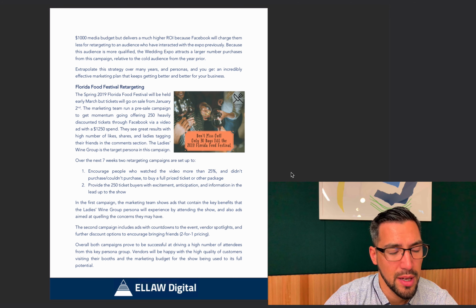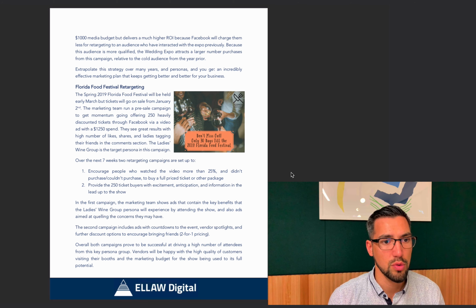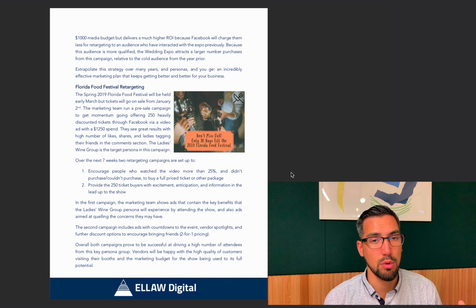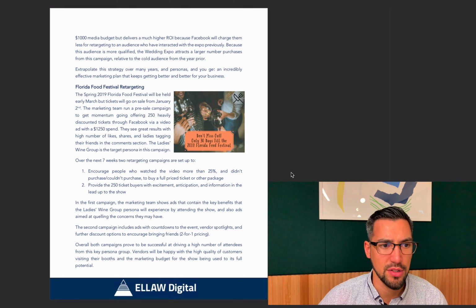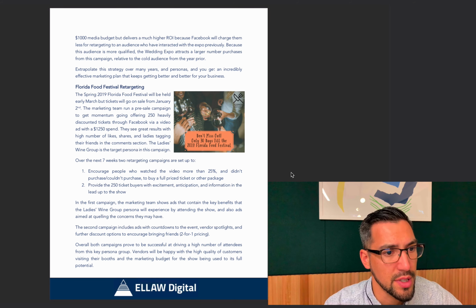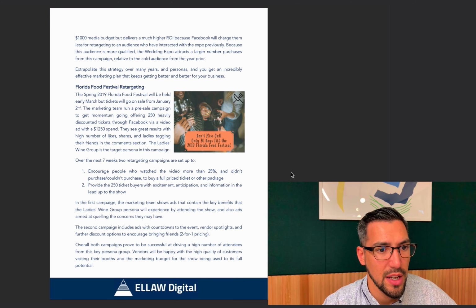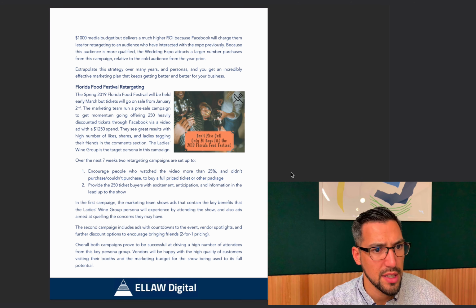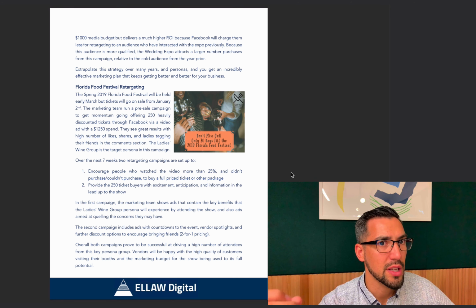In section 4 is what you like, what you love, and what you're concerned about, and what benefits you get from attending the show. That's where we start to marry those up. The second campaign includes ads with countdowns to the event, vendor spotlights, and further discount options to encourage bringing friends, i.e. 2-for-1 pricing.